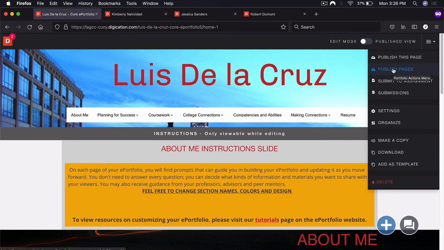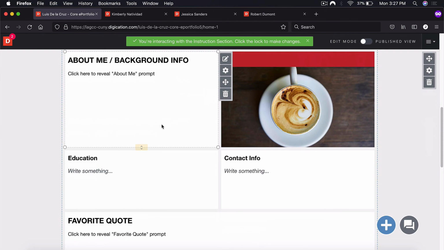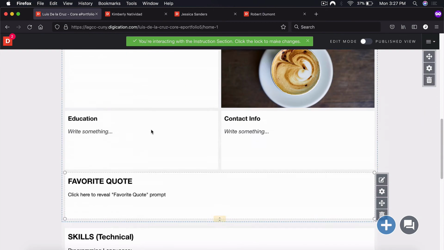Just keep in mind one more time, every single edit, every single modification, every single time that you're gonna upload or change something, always publish pages. If you don't publish pages, everything that you have done in your ePortfolio is gonna be erased because you didn't publish pages. Okay, so that's my only recommendation. And at this point, your ePortfolio has been completed after you fill out all these boxes and that picture.